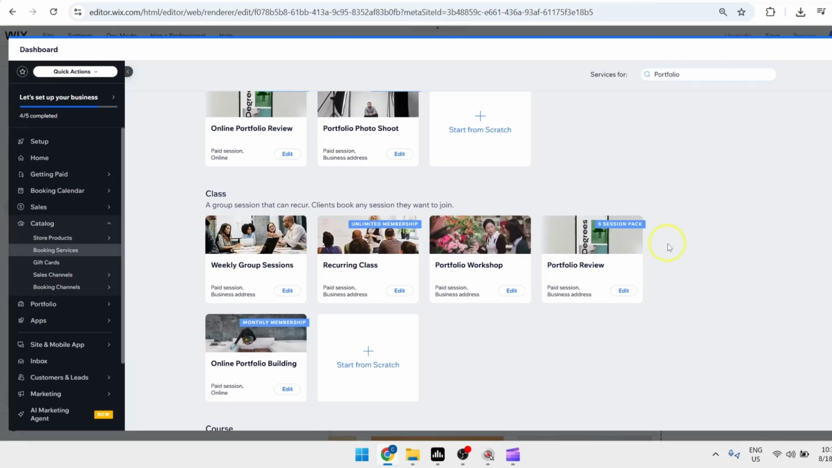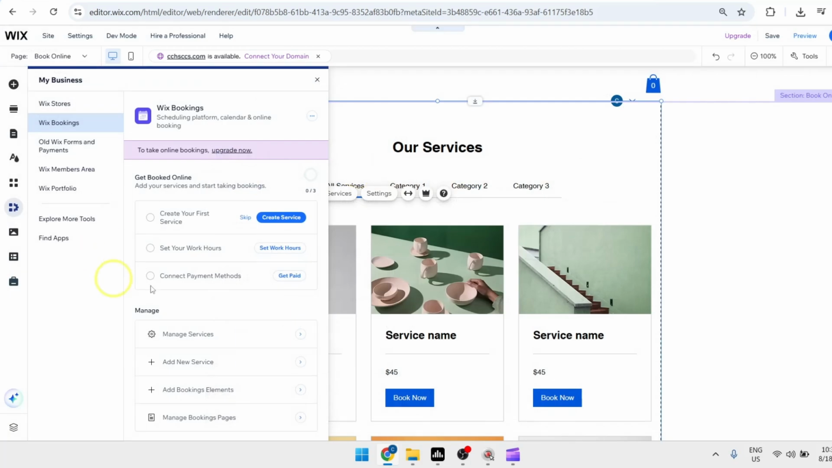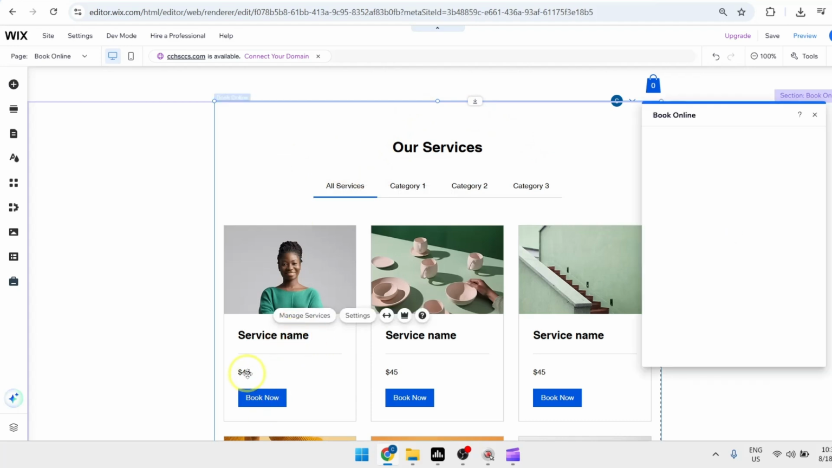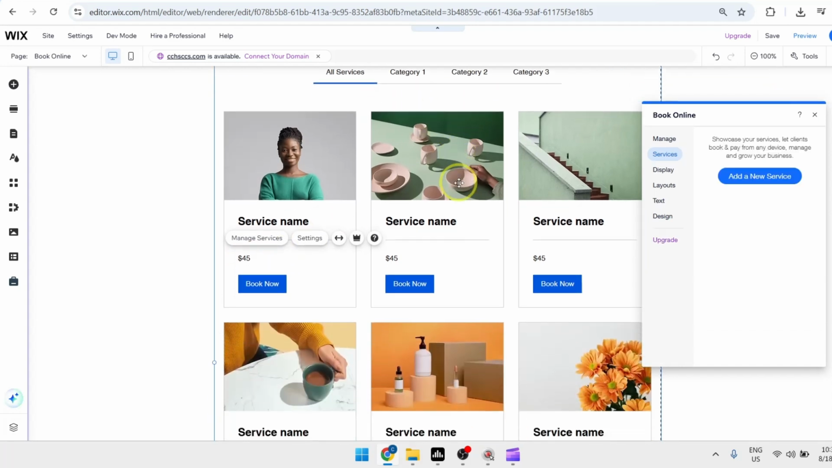So you can choose from the options or you can also search for services. Then once everything is done, you can now proceed with the design or how your service list will look like on your website. You can change the service name, price, titles, and more. So that's pretty much it.